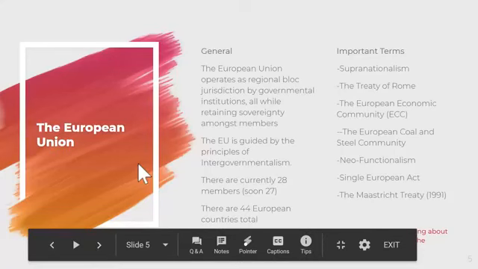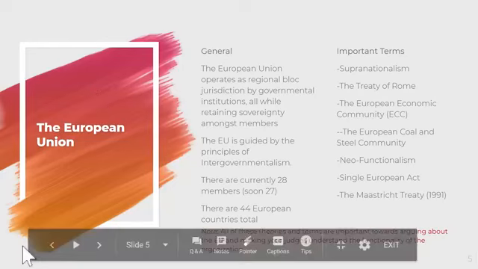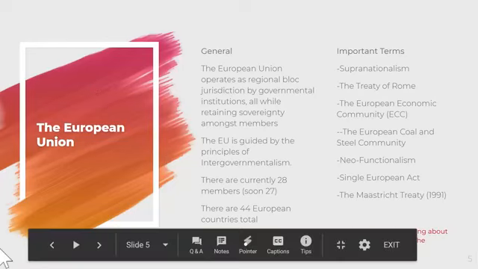the European Union. So the European Union in itself is an international organization, but oftentimes will operate as a regional bloc that has jurisdiction run by governmental institutions. Those institutions we will get to later. And it's really important that we go over the European Union as a whole and within its institutions, just so we get an idea of how this relates to debate.